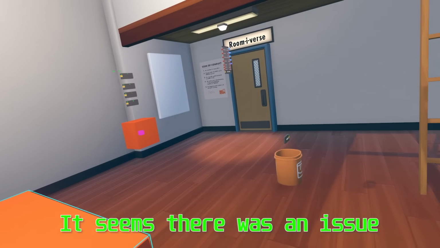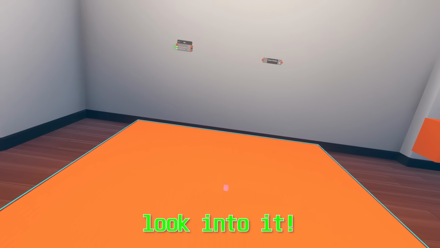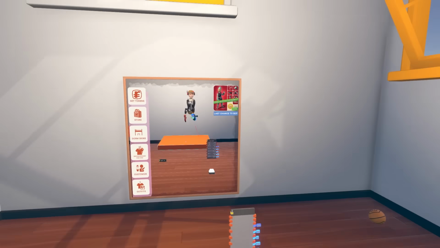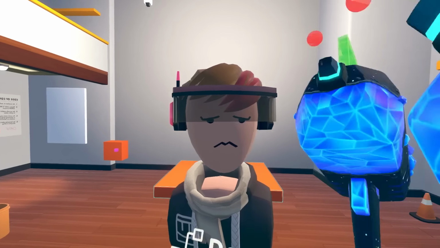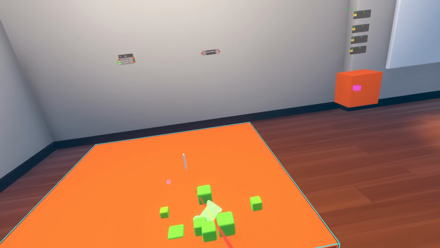Okay, all that for what? It seems there was an issue generating the circuits inside the cube. I'll report this so we can look into it. I'll report this so we can look into it? That is such a lie. It ain't reporting anything, bruh. Can you try again in the cube I'm looking at, to make it an elevator.